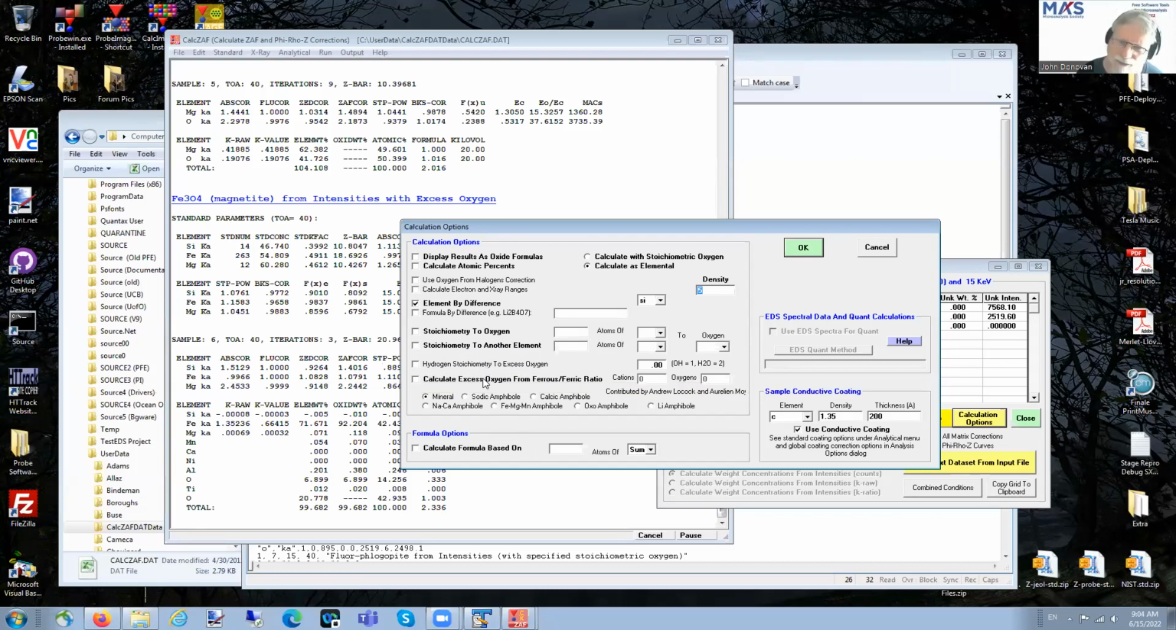And then this is a relatively new calculation that we added in here. This allows us to calculate the excess oxygen from the ferric-ferrous ratio. It's basically based on the method of Droop. I said et al. there, it's actually Droop only, 1987. And it allows the program to implement some code, which I worked on with Andrew Lowcock and Aurelian Moy, which looks at the charge balance of all the cations and anions.